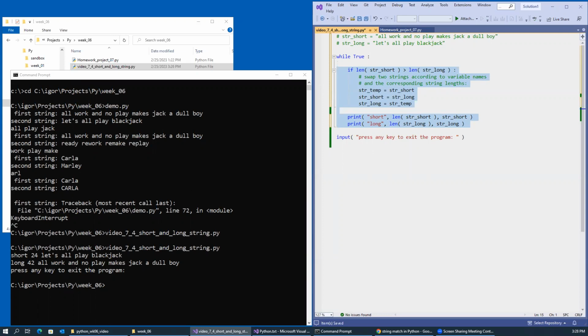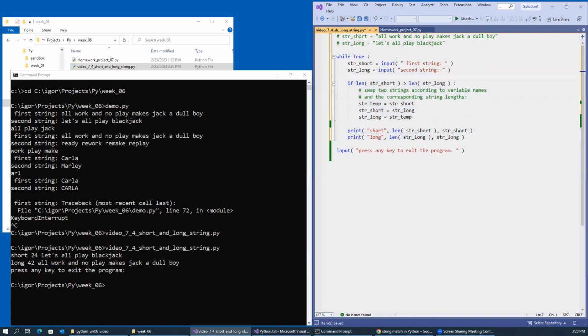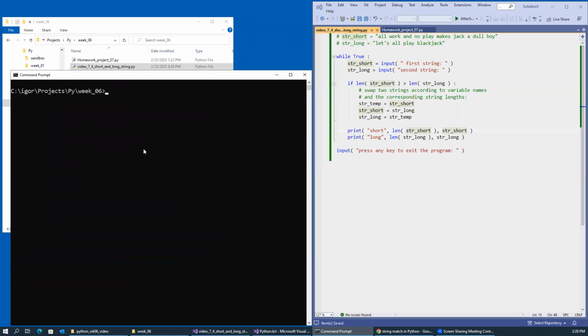And then, of course, we can reuse these names, and at the top of the loop, we can prompt the user to give us the first string and give us the second string, and we can use it like this. So let's save it. I hope my syntax is okay. I am clearing this screen, CLS in the command window, and we'll just rerun this program.